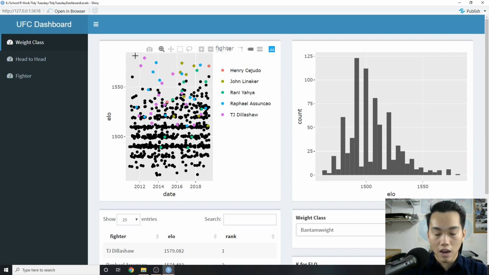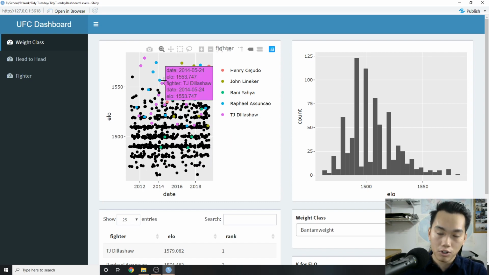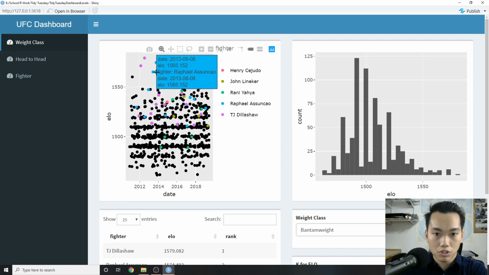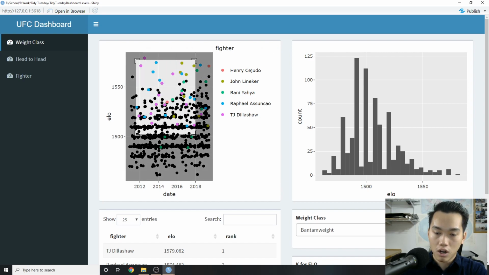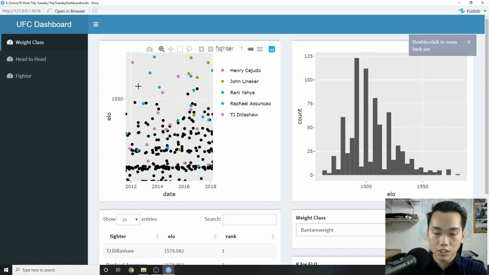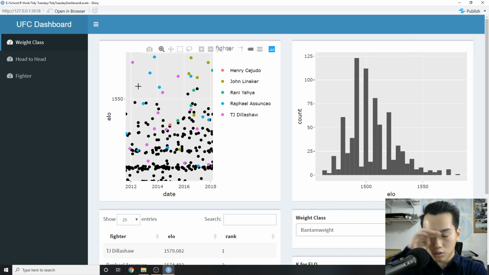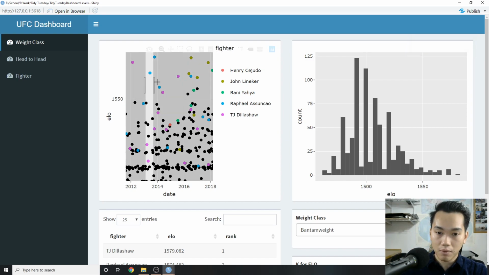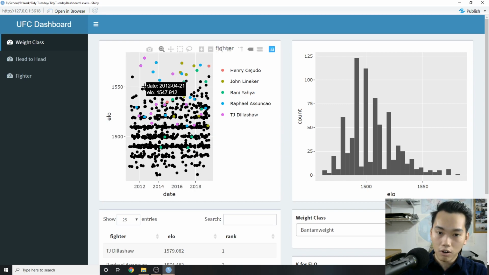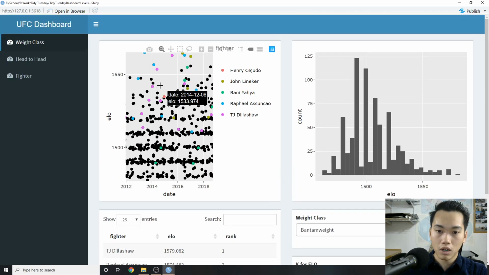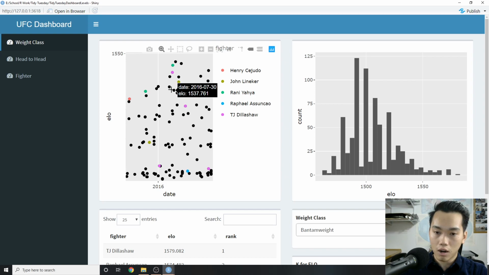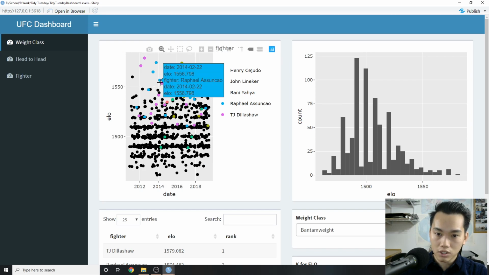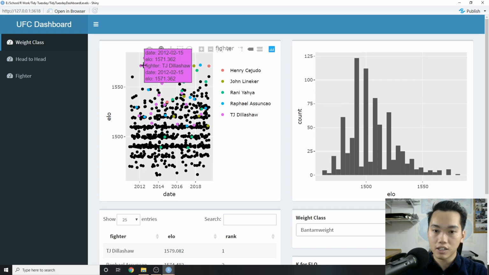If you have the time to actually add Plotly functions into your dashboard, it's pretty easy, especially if you're using ggplot, because Plotly has a little function that can convert ggplot objects into Plotly objects. What I like about it is you can drag around, zoom, and get some tooltips so you can see, okay, this guy is TJ Dillashaw in 2012. He has an ELO of like 1571, right? That's really cool.